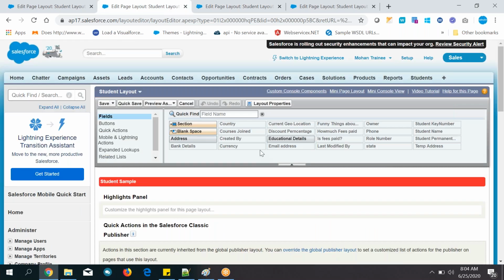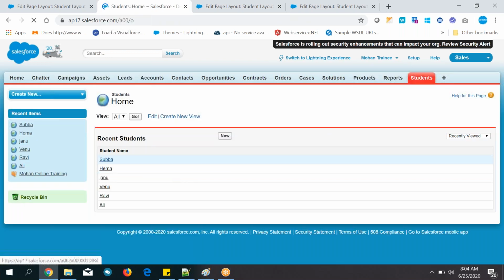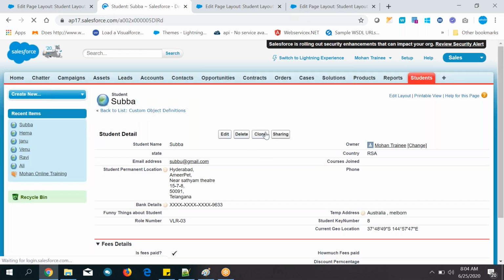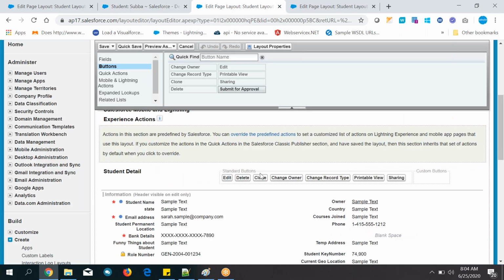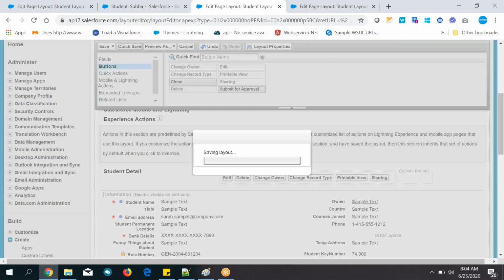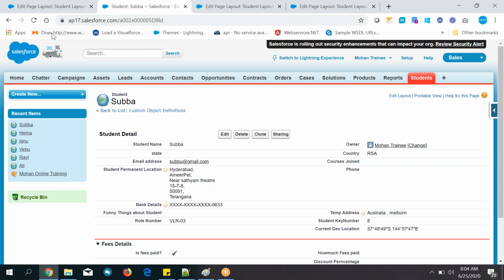Now what buttons are you seeing with your eyes, guys? Go to the tab, open it: edit, delete, clone, sharing. See here, edit, delete, clone, and where is the sharing here? These 3 buttons are hidden right now. Good. Now I want to remove the clone button. Just select it and drop it. Here it is available and here it is gone away, right? Quick save it. Just refresh it. Right now clone is there. I am refreshing. The clone button is gone away.